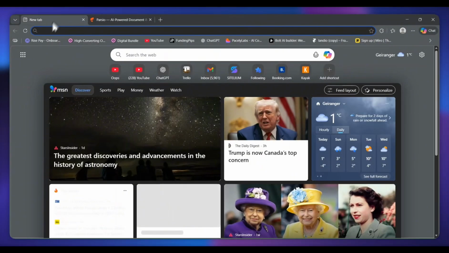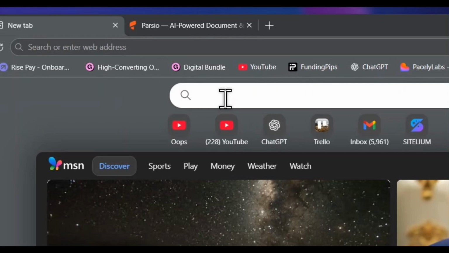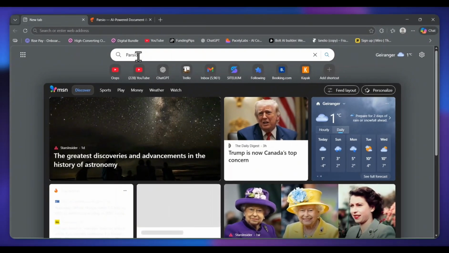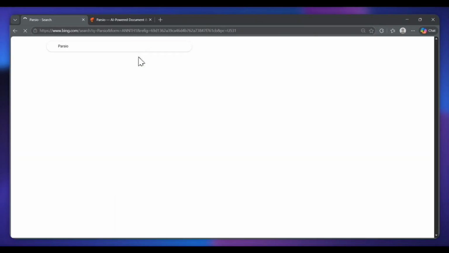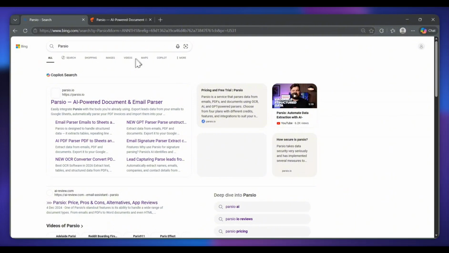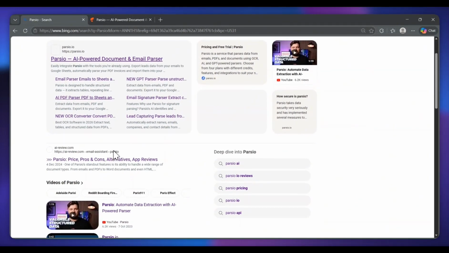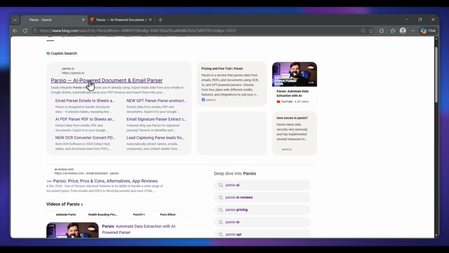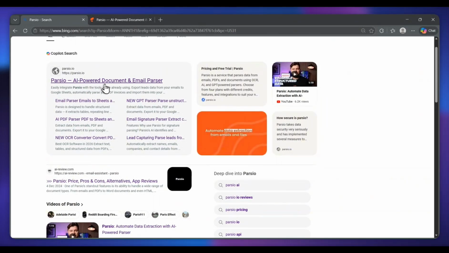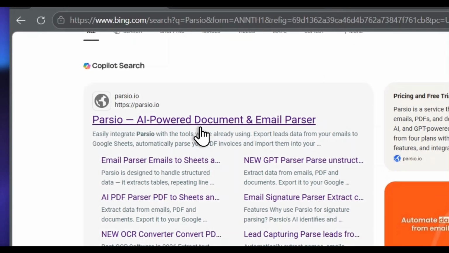So, the first thing I'm gonna do is simply open up my browser, and you can use any browser you prefer, like Chrome, Edge, Safari, it doesn't really matter. And from here, I'm just going to go up to the search bar and type in Parsio. Now, once you search that, you then see a few results come up. And what you want to make sure you're doing is simply clicking on the official Parsio website. Not a blog, not a third-party site, but the actual platform itself. And once you click into that, you then land on the homepage.